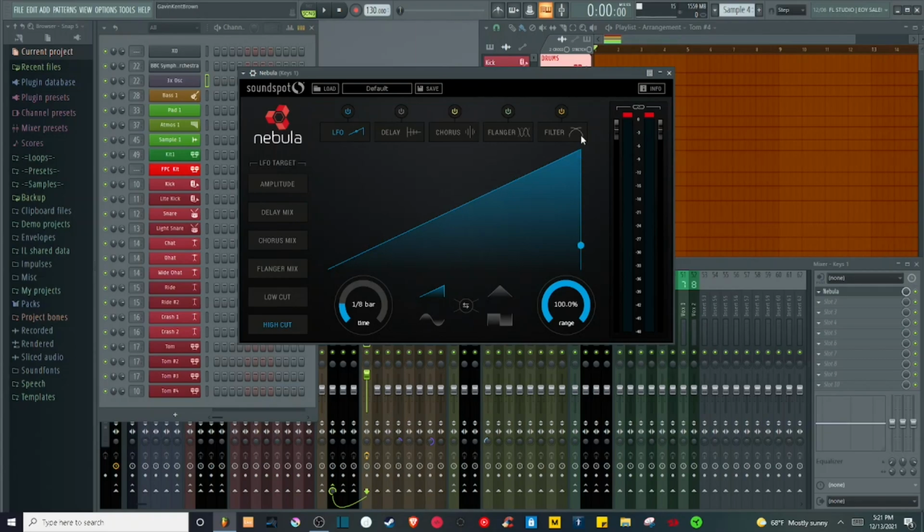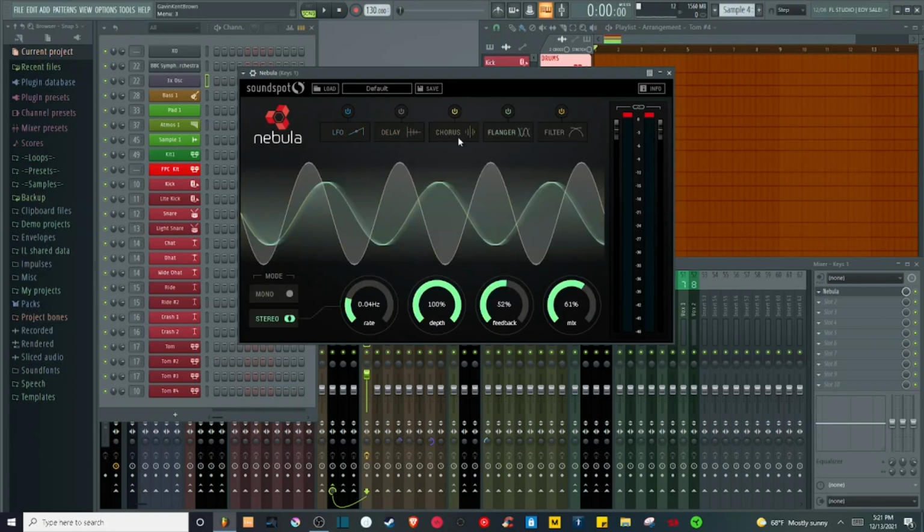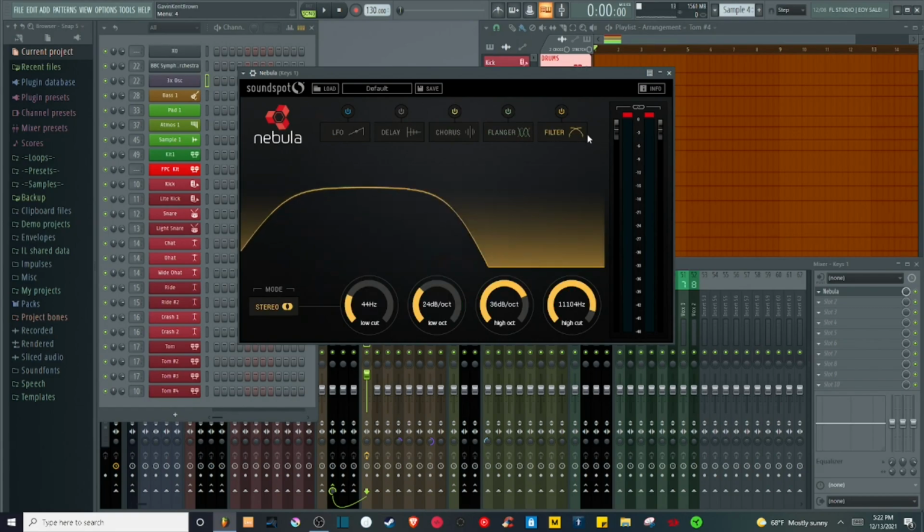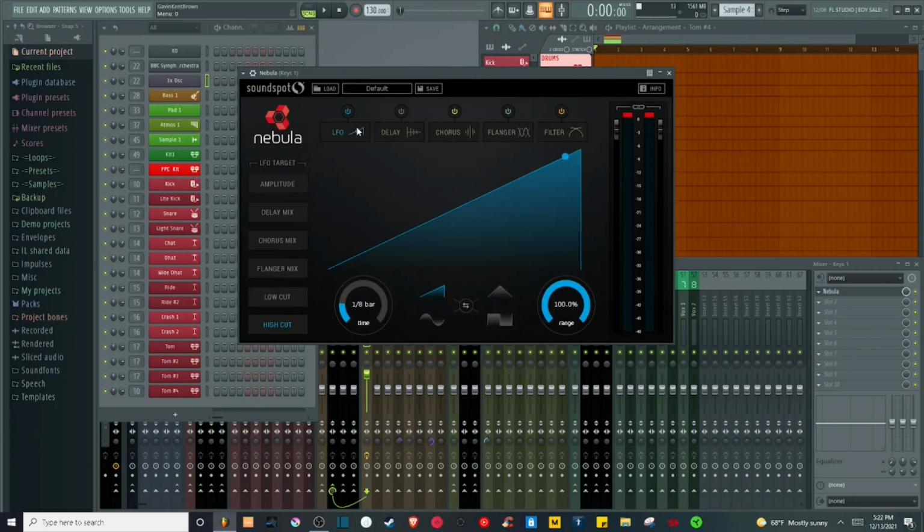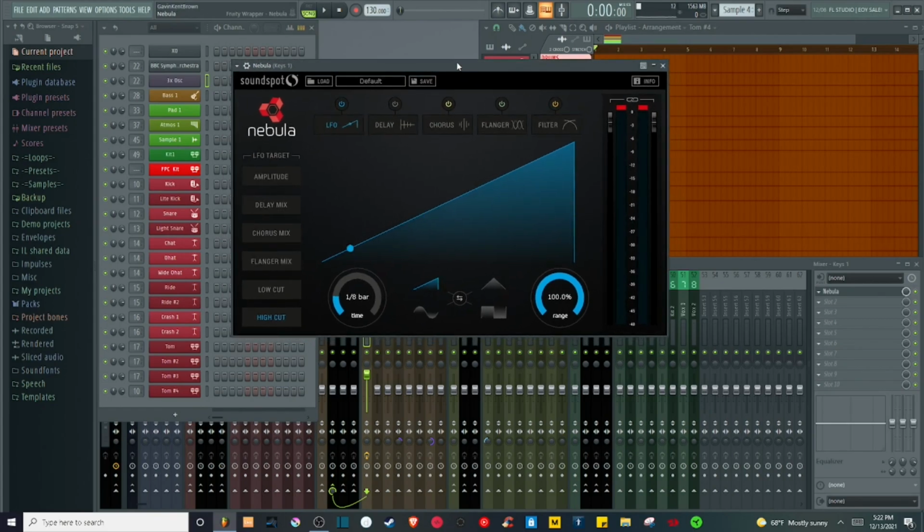I feel like if Soundspot were to update this plugin with some of these features, an editable LFO, the ability to modulate more stuff, more modules. So instead of just a delay, you have like a panning module or a mid-side module specifically. Things like that. If there were more functions, more features, I feel like this could actually be a top-notch plugin. As is, it's kind of a lower middle plugin. Not horrible, but not by any means amazing.